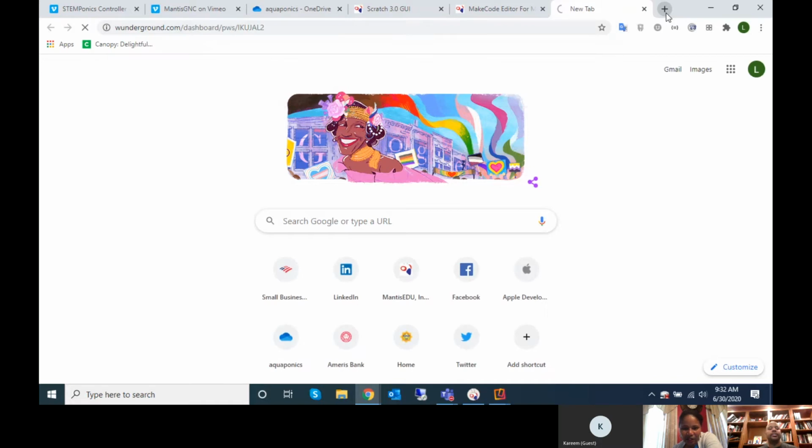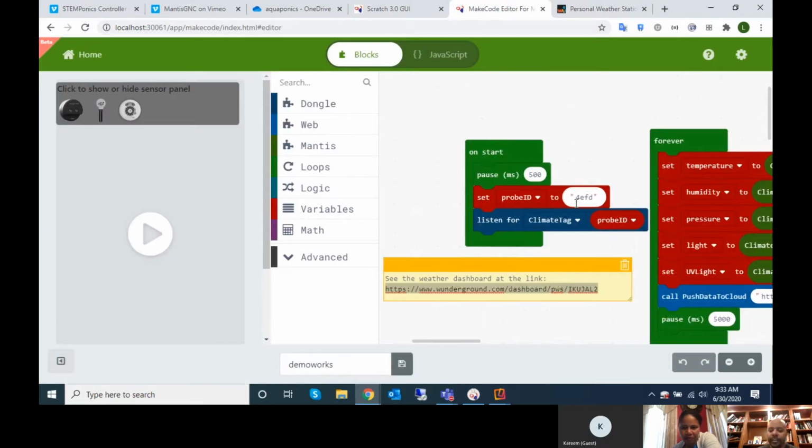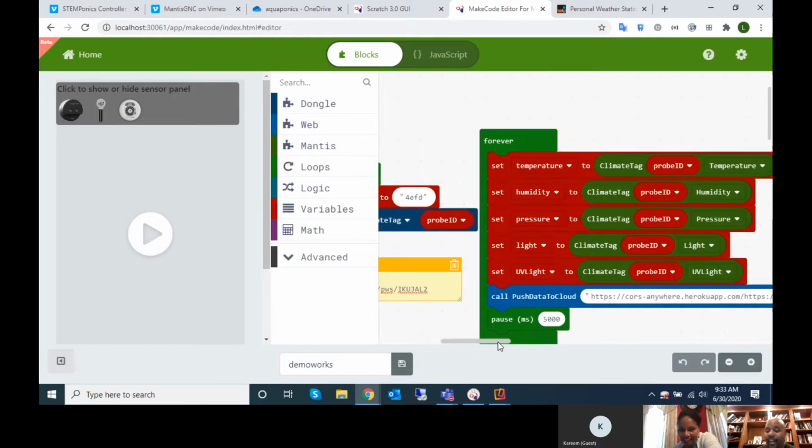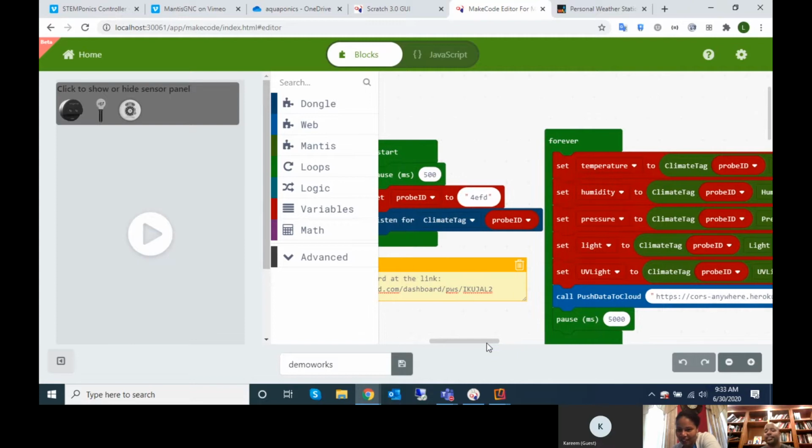So I'm going to go here and open up this personal dashboard that we use. This is actually one of the examples we built in a little test dashboard. And let's talk about MakeCode. Now this looks familiar to you, right? Very similar code, almost like our Scratch code. See the probe, and we set values, so almost similar.